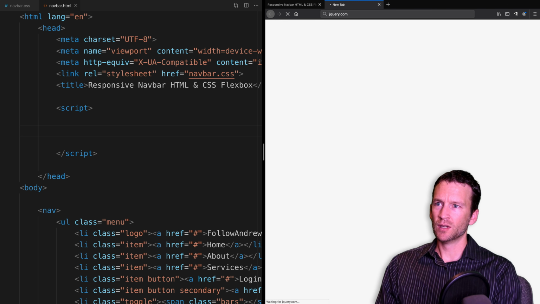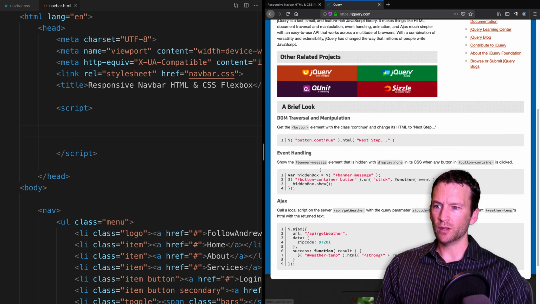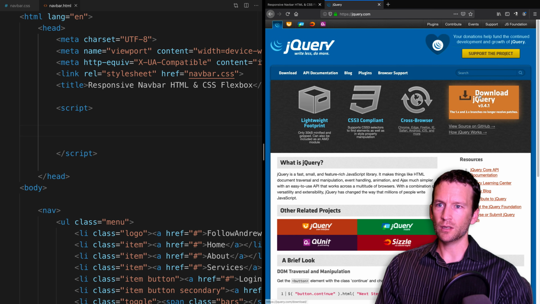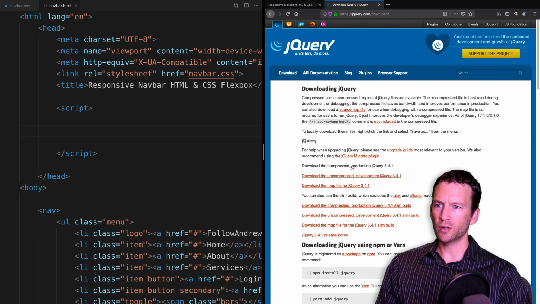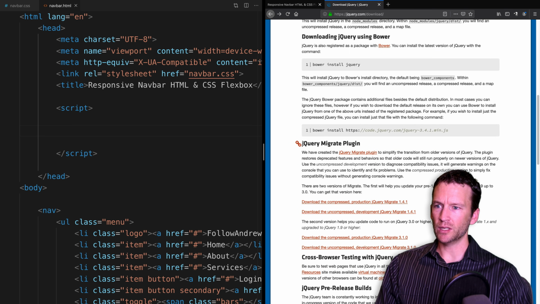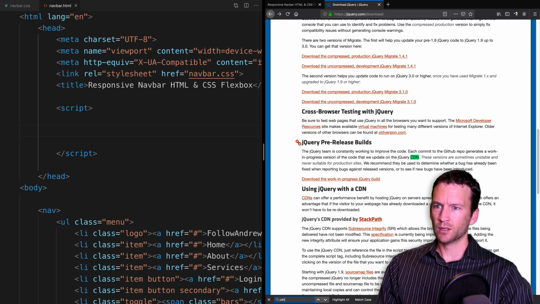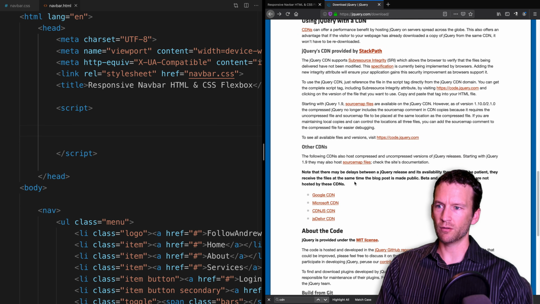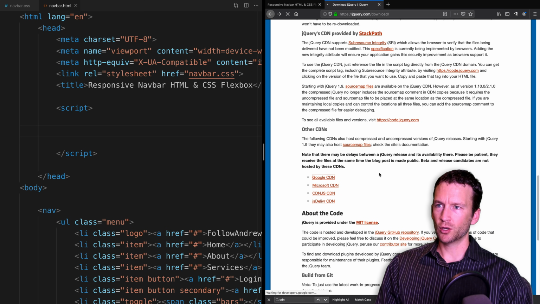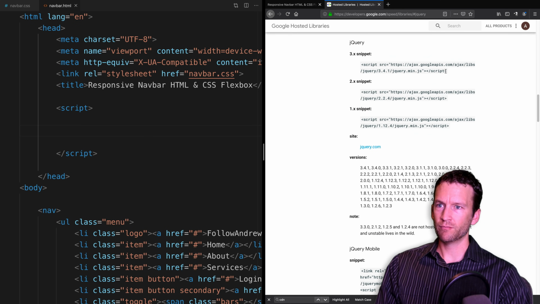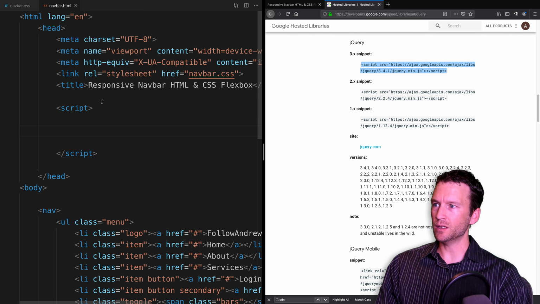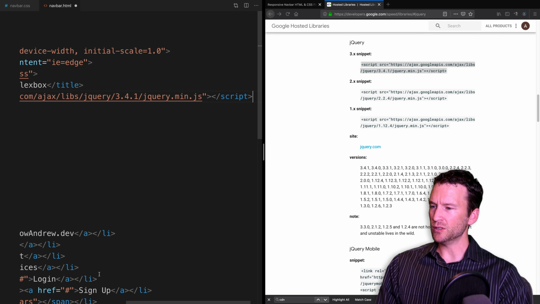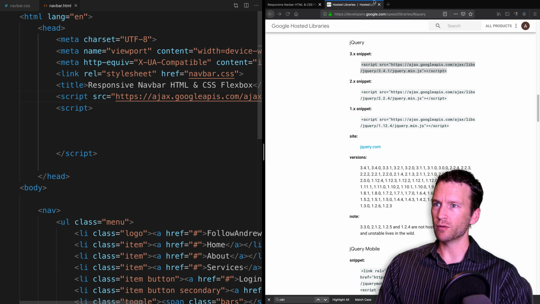jQuery.com. So we'll head over here and come down to wherever they put the CDN. Here we go. Download, and we'll get the compressed production version. Whoops, we don't want the download. We want, where's the link here for the CDN? Somewhere down here. CDNs. Oh, I don't need to know what a CDN is. jQuery, just give me a dang link. Google. Okay, good enough. So we'll copy this little guy right here and paste it up into our head section so that we can pull in jQuery.